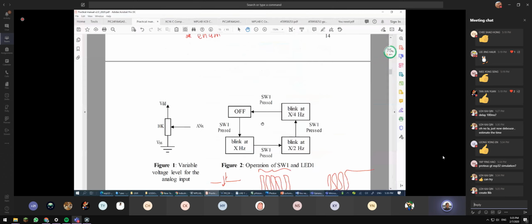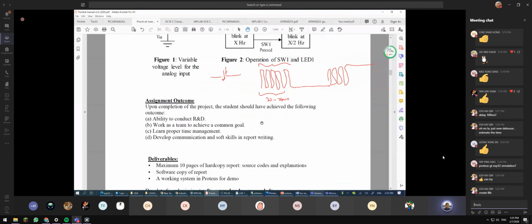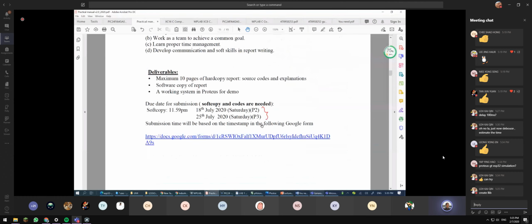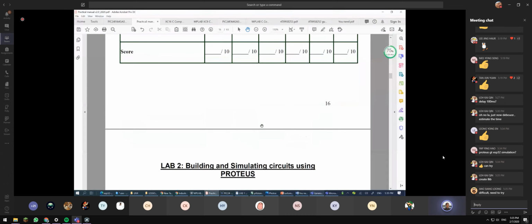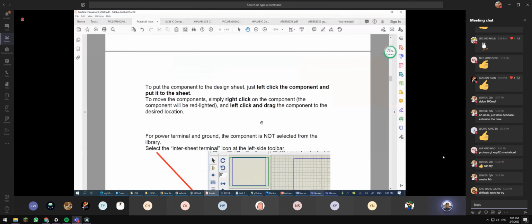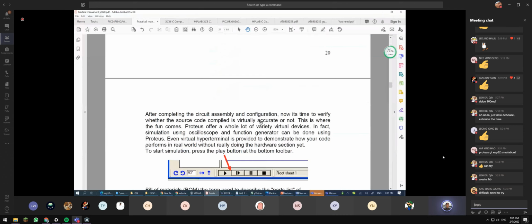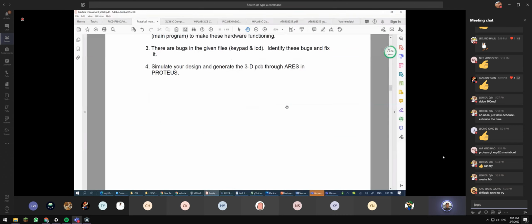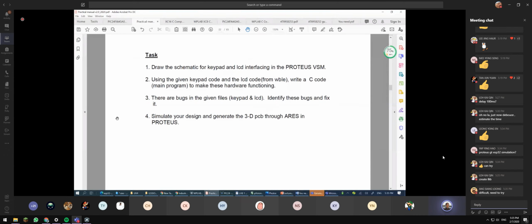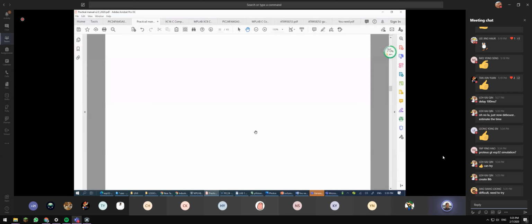So class, whatever you design here, you don't remove it, and then we move on to lab 2. Lab 2 is very easy. It's nothing, we are learning Proteus. You're already expert now. You create a 3-dimensional PCB in Proteus. This one is always straightforward.